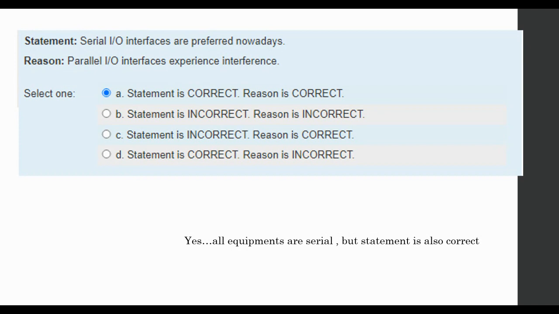One of the reasons why commercially serial interfaces are more popular than parallel is because you only have one line, so your port can be much smaller compared to parallel. So serial interfaces are preferred nowadays. One reason is that commercially the ports are smaller. The second reason is that there's less crosstalk, like what we discussed in the first question.